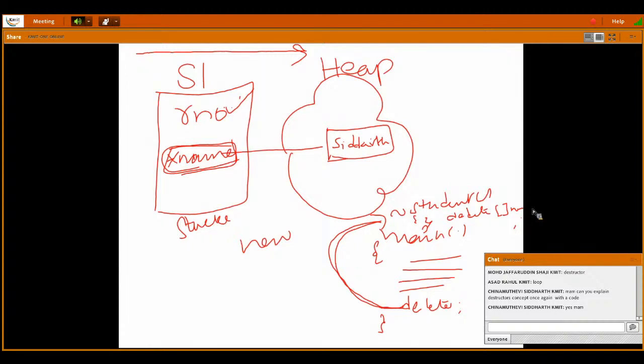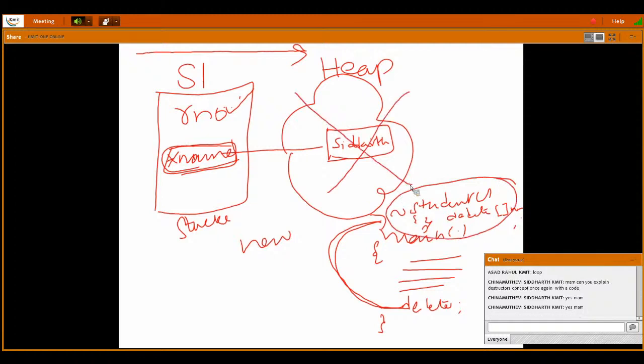Siddharth, are you there? Now, because of this destructor, because of this delete, it gets deleted first, and then the complete object gets deleted. So how is the destruction process? In this manner. Yes or no? Exactly the opposite direction of constructor. Yes or no, guys? Yes or no, Siddharth? Did you understand?